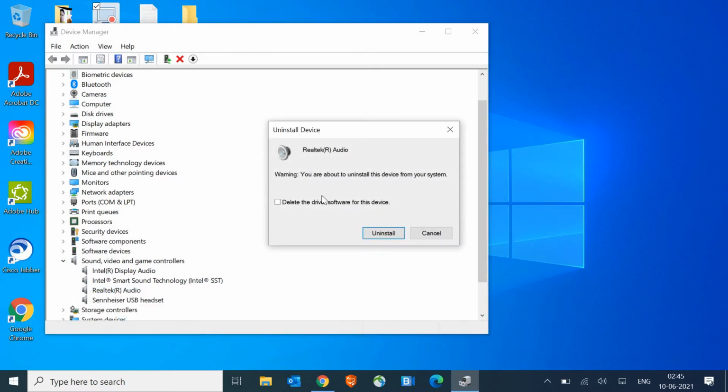Now here is a catch. We need to make sure that you don't have this check mark. I'll repeat. Make sure it is unchecked and then click on Uninstall. The moment you uninstall it, it will be temporarily uninstalled from the machine. And when we restart, the audio driver will be automatically installed in your machine 100%. Don't worry about it. See if it's working for you or not, and if it doesn't, we will move to the next step.